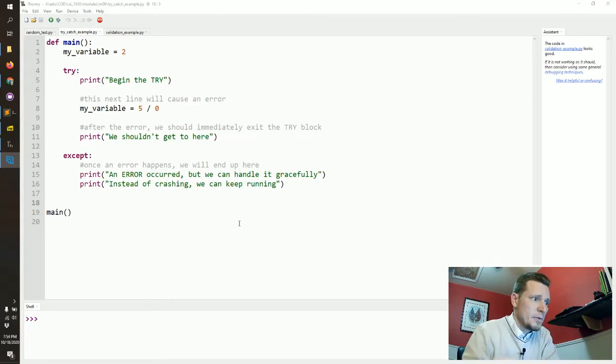So what I want to talk about here is the try-catch, or in Python, the try-except block. What we do is we write inside the try portion a set of code that we expect may have an error in it. And in the event of an error, instead of crashing the program, control of the program immediately leaves the try block and goes down to the except.